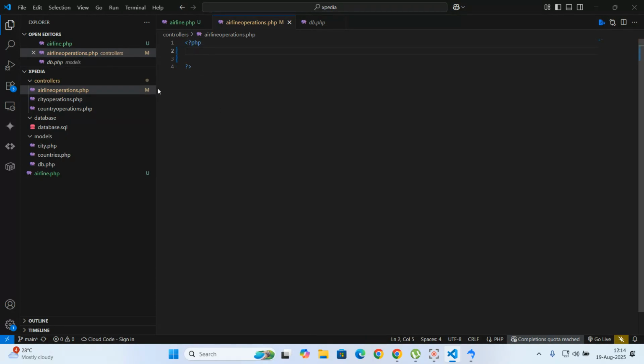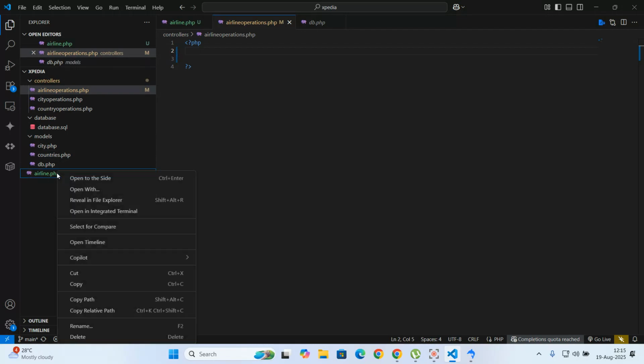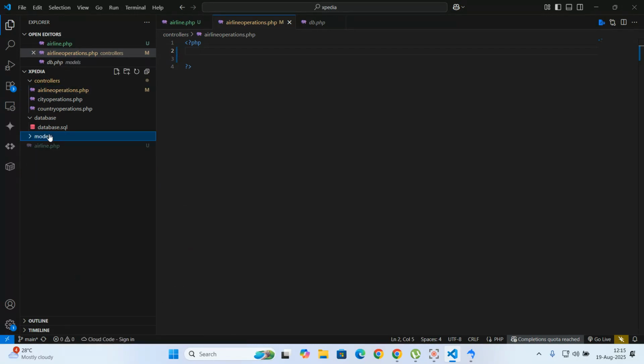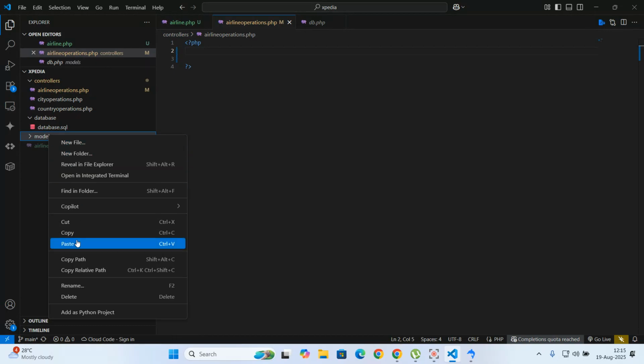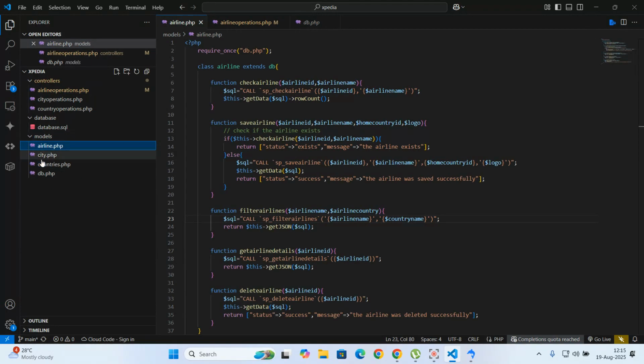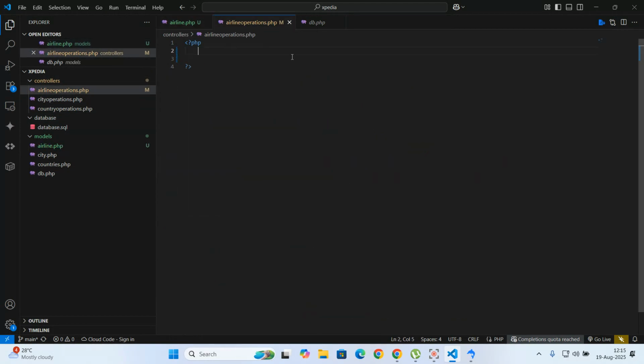Of course, the first thing I need to do is to add this airline class. Now, this airline class, I've put it in the wrong place, so you can see it's outside the models. It's supposed to be inside the models. So what I'm going to do is I'm going to cut it, then paste it inside the models here. So you can see it is inside models, not outside the models. That's where it needed to be. So from here, I'll say require once.